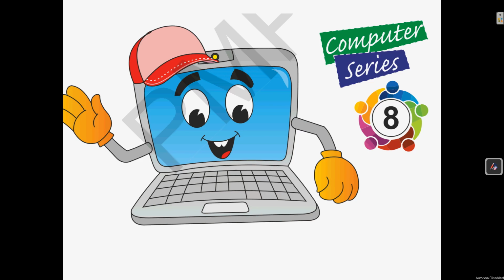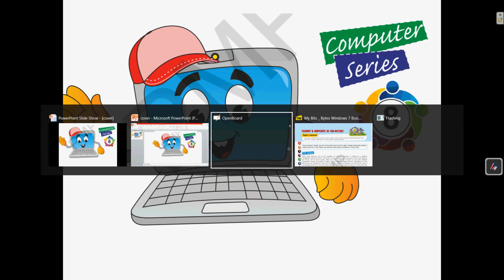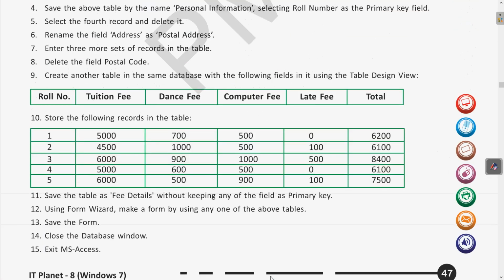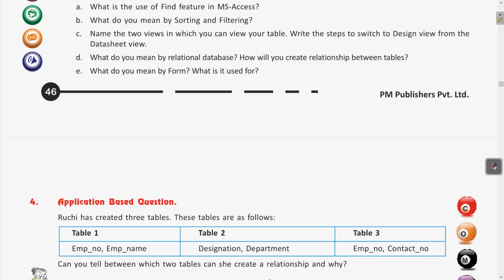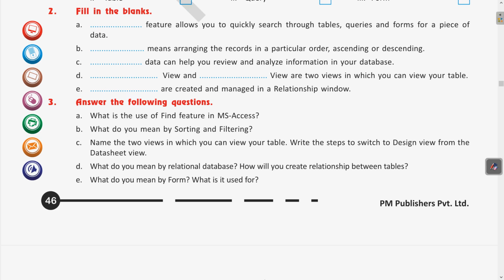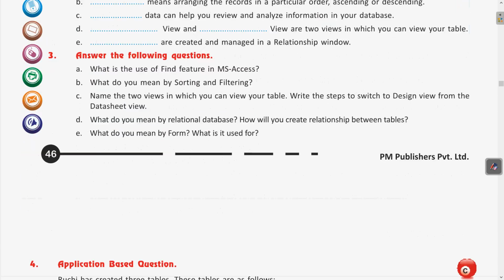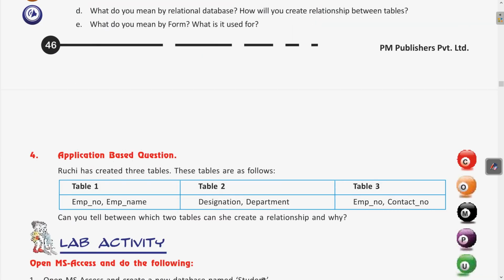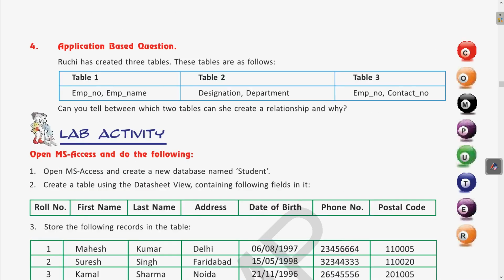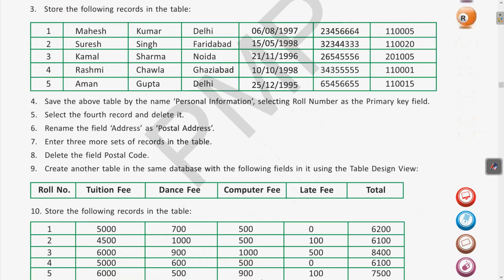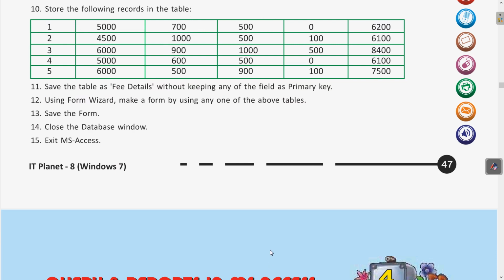So as in the previous class, we have completed the exercise of chapter 3. We have already covered the question answers and all the other exercise objective questions, filling the blanks, and also we have discussed the application based questions and the lab activity questions in the online class. So I hope you have completed these questions as well.